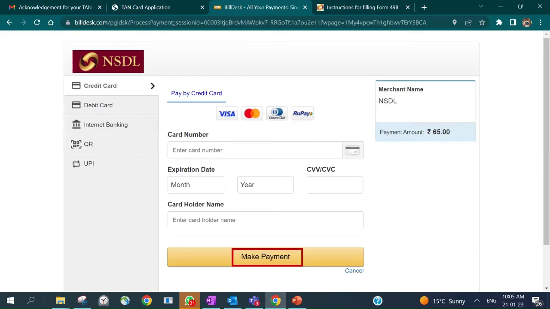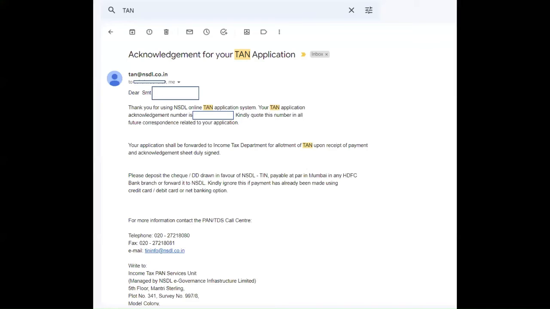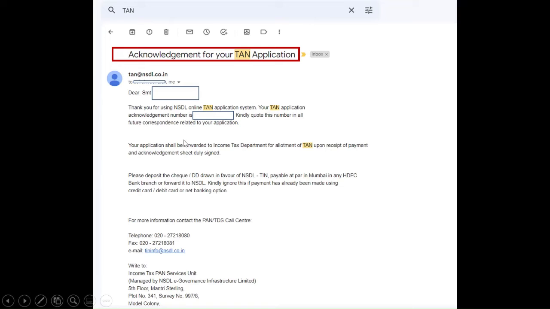That is it. That is how you submit an application. It is that simple. And once you've done that, on your screen you'll see an acknowledgement for your TAN application. But what I am showing you right now is an acknowledgement that I received in my email. So you'll receive an email that your TAN has been applied. It will show your acknowledgement number. You don't need to note it down anywhere.